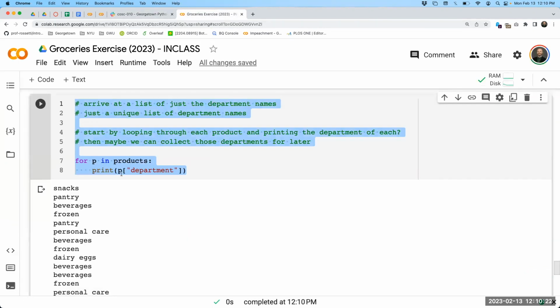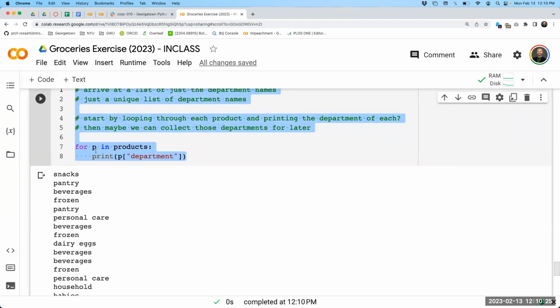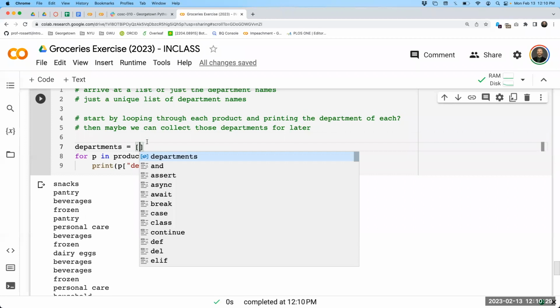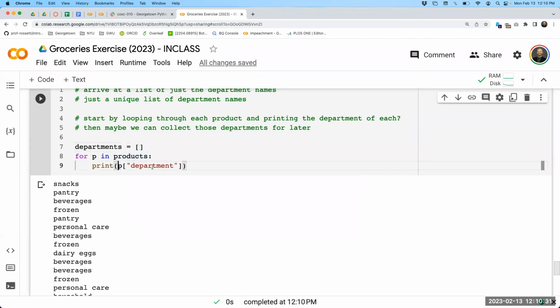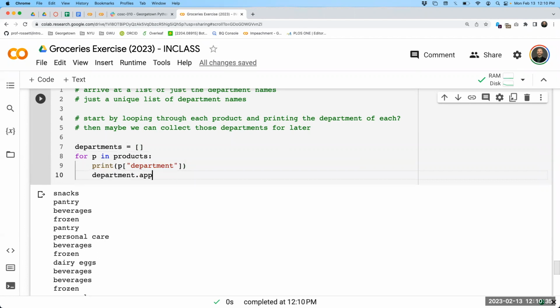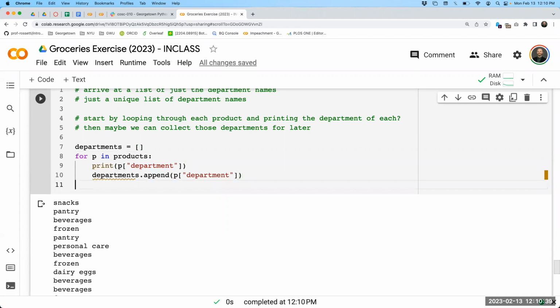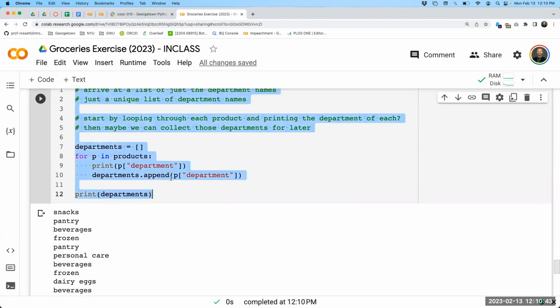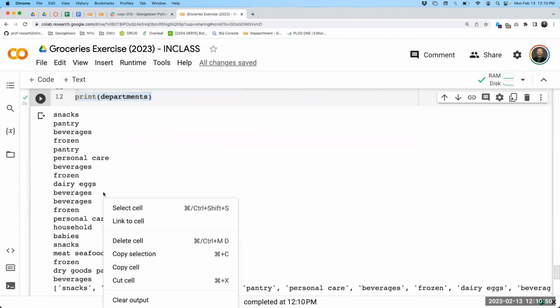Start by looping through and just printing the department of each. If we wanted to collect it for later, we could do that like departments equals empty list. Now, instead of just printing the department name, we can collect it. Departments dot append. And now print that departments variable later. So this would be another iteration of what we need to do. And now we wind up with 20 different departments.